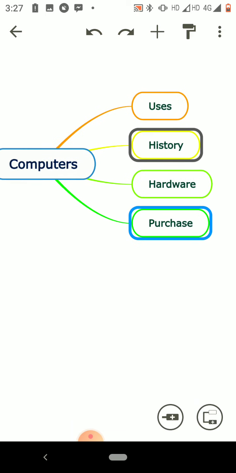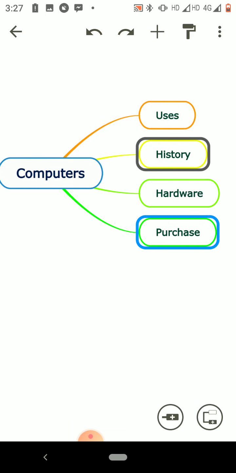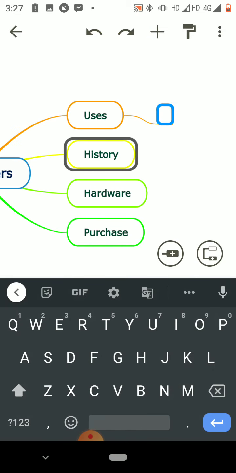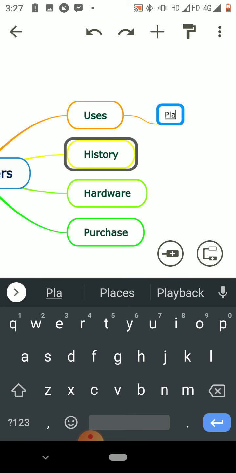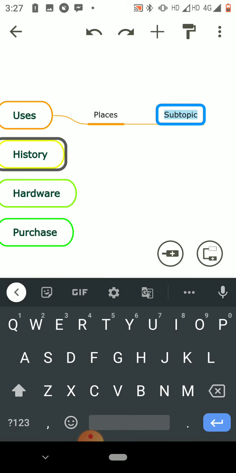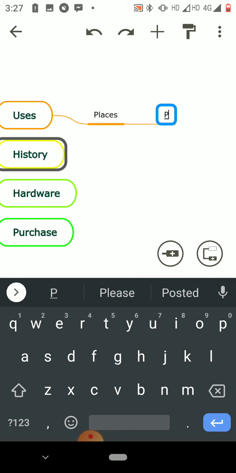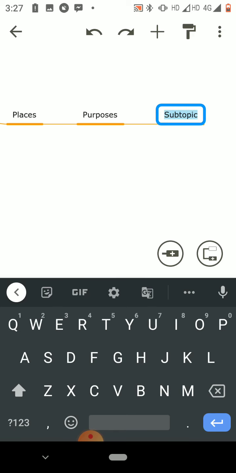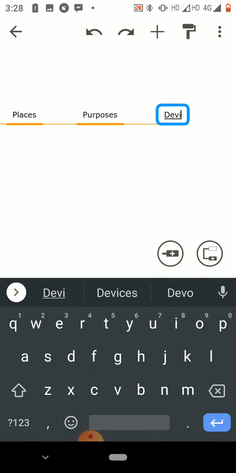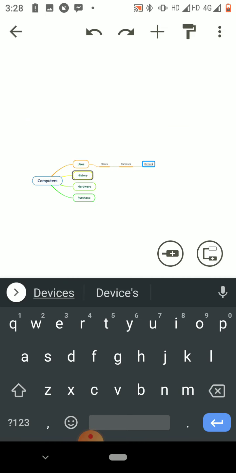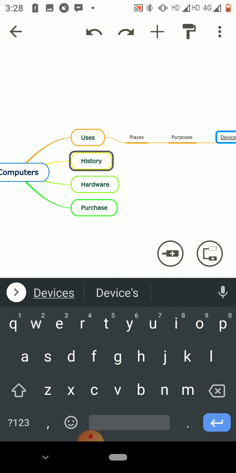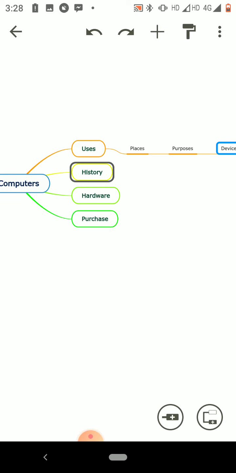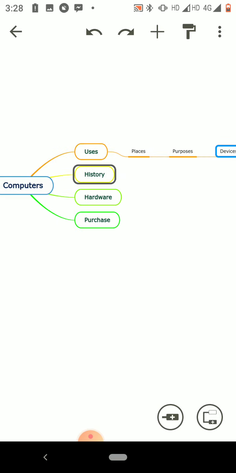You saw your mind map created with some categories merged. Okay, here I add use, places, purpose, devices. Okay, you can easily watch your mind map with some categories merged.